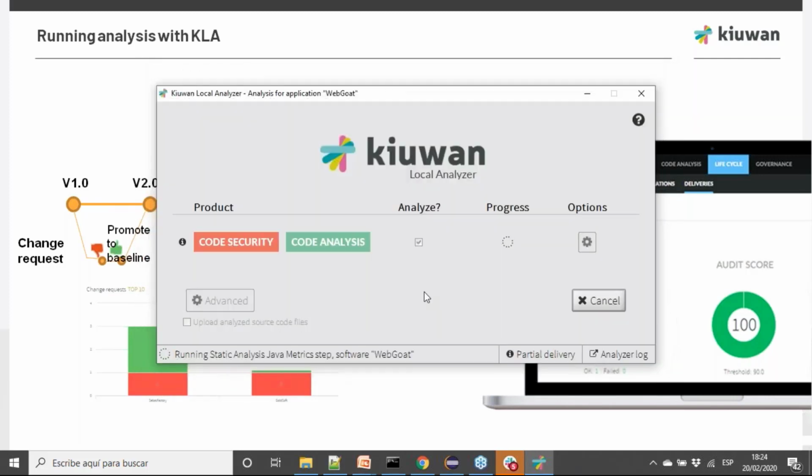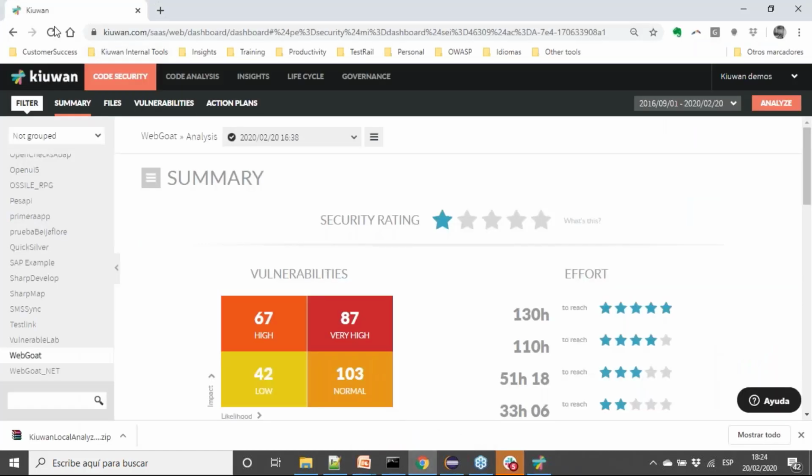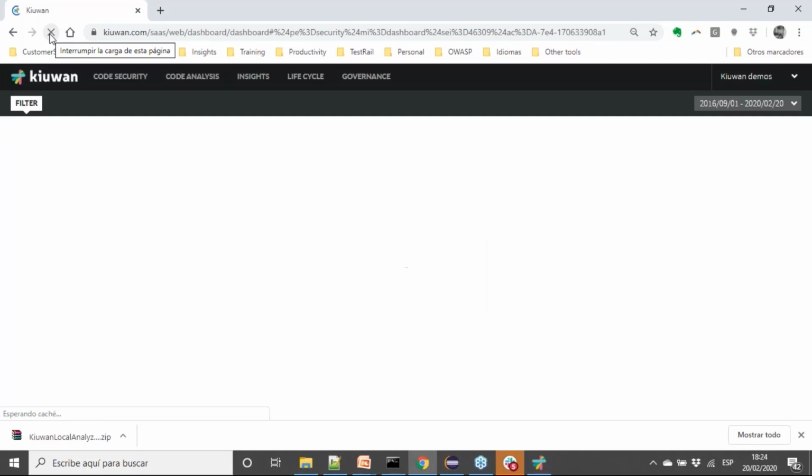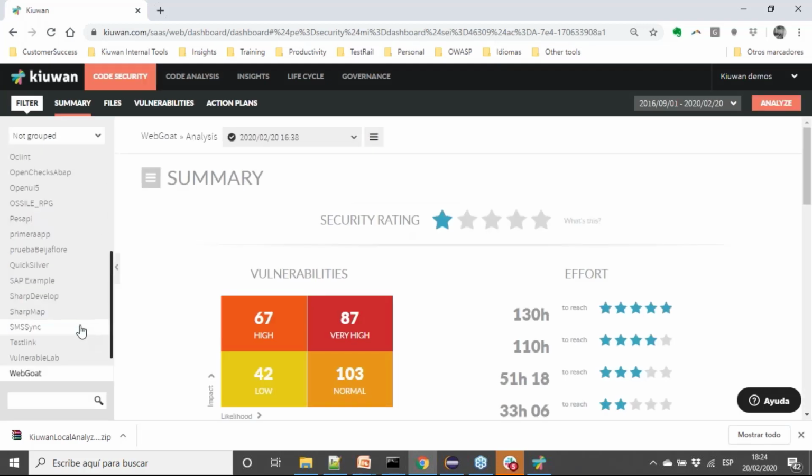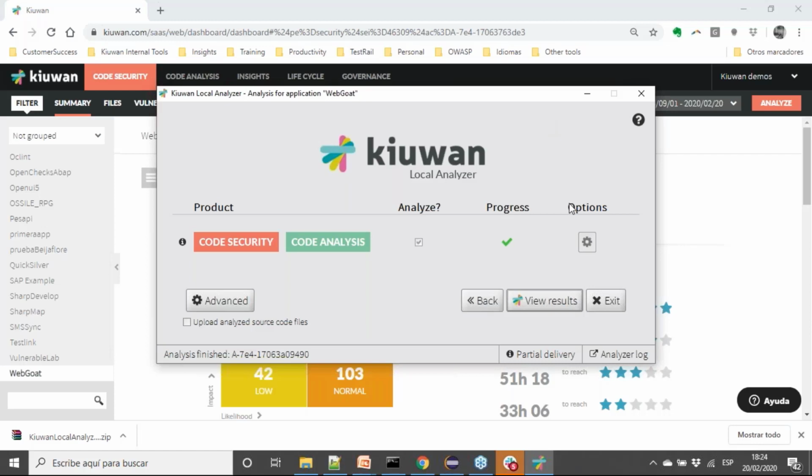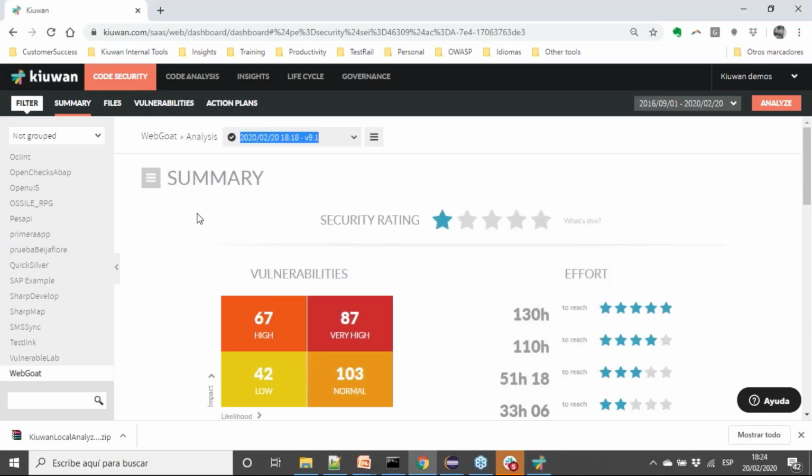Okay. In the meantime, we can check the results for the first analysis. Let me go to the kiuwan.com. We can refresh the page. And we can see here that for the application web code, there is a new analysis that the level is version 9.1. The second analysis has finished. We will check the results in some seconds.